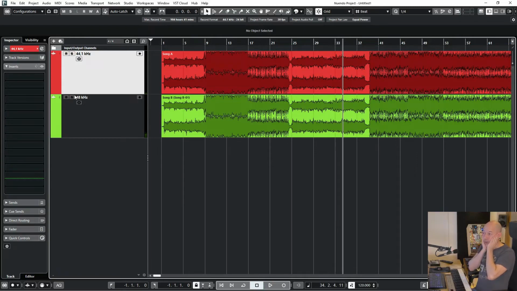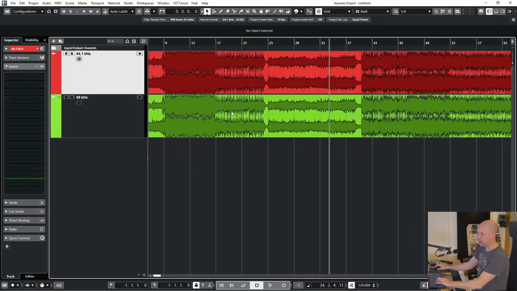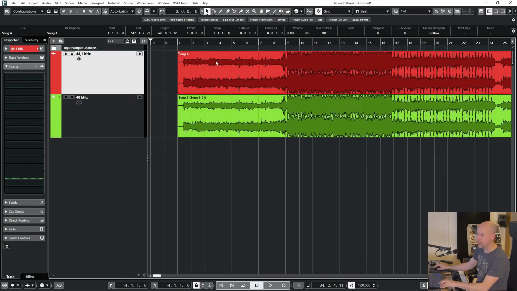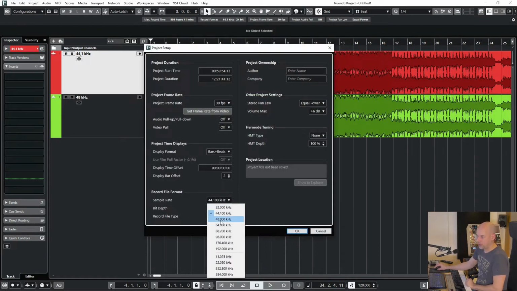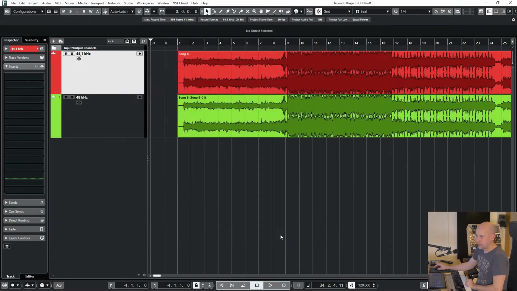But you think, oh, I wanted to work in 48 kHz. Okay, so we are at 44.1 and very important, we start at bar 1. You can see it here, bar 1, bar 1. Now I change this one to 48 kHz. And now we've got a message. Convert audio files to new rate.